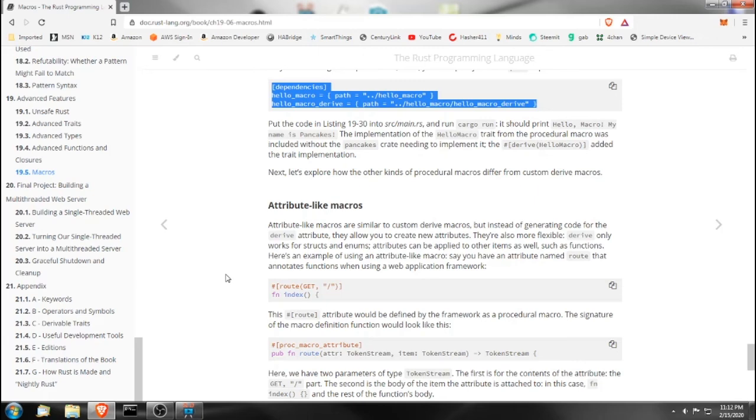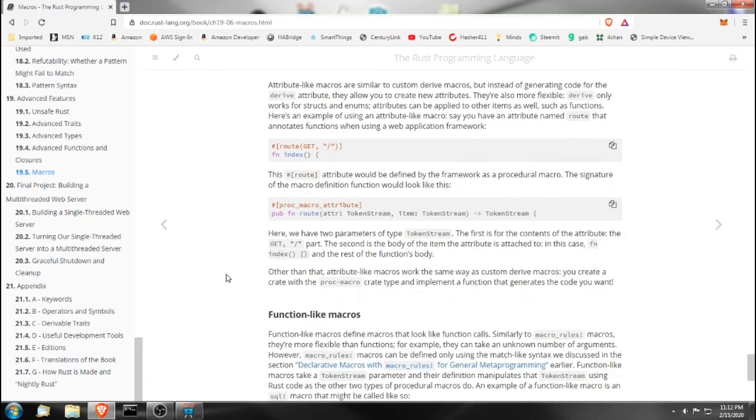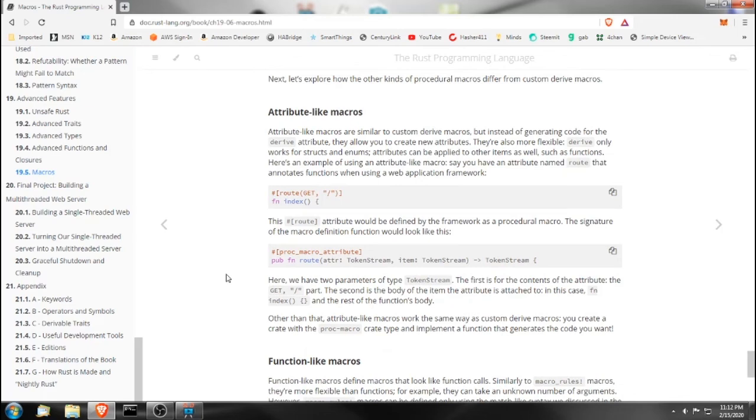Next, let's explore how other kinds of procedural macros differ from custom derive macros. Attribute-like macros. Attribute-like macros are similar to custom derive macros, but instead of generating code for the derive attribute, they allow you to create new attributes. They're also more flexible. Derive only works with structs and enumerations. Attributes can be applied to other items as well, such as functions.